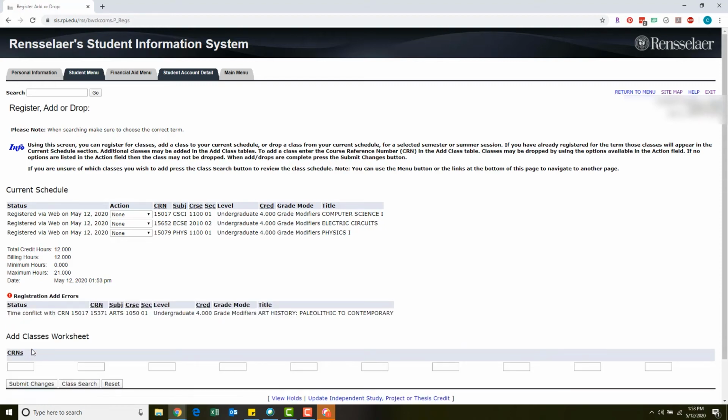The first is a time conflict. This means you tried to register for 2 classes that at least partially run at the same time. One thing that's nice is SIS will tell you which class is the error. So in this case, my Arts 1050 class is conflicting with my Computer Science 1 class. In these cases, you're going to want to look for another class.